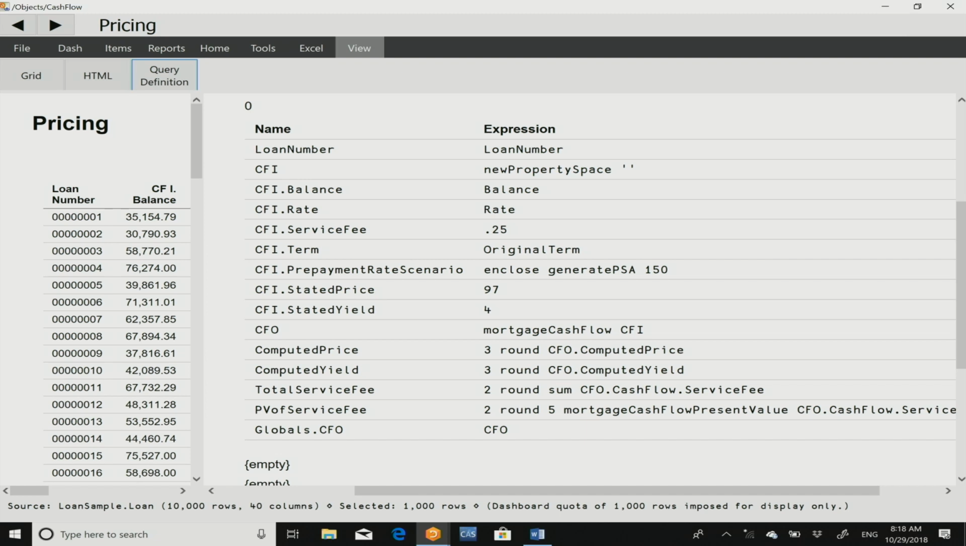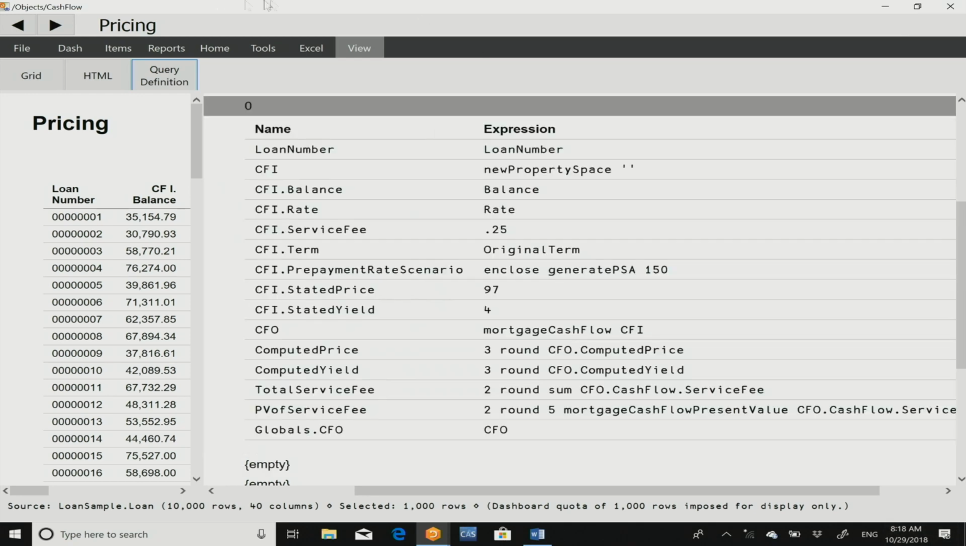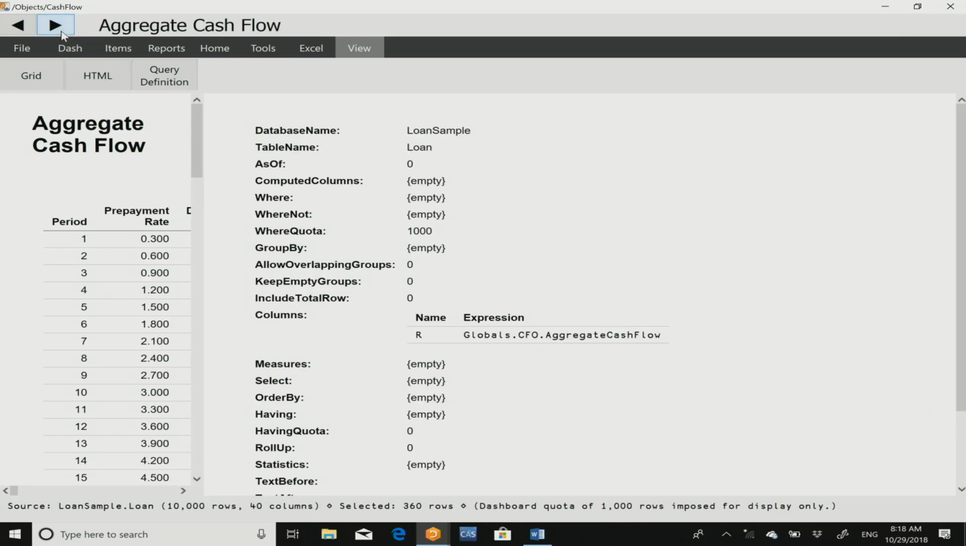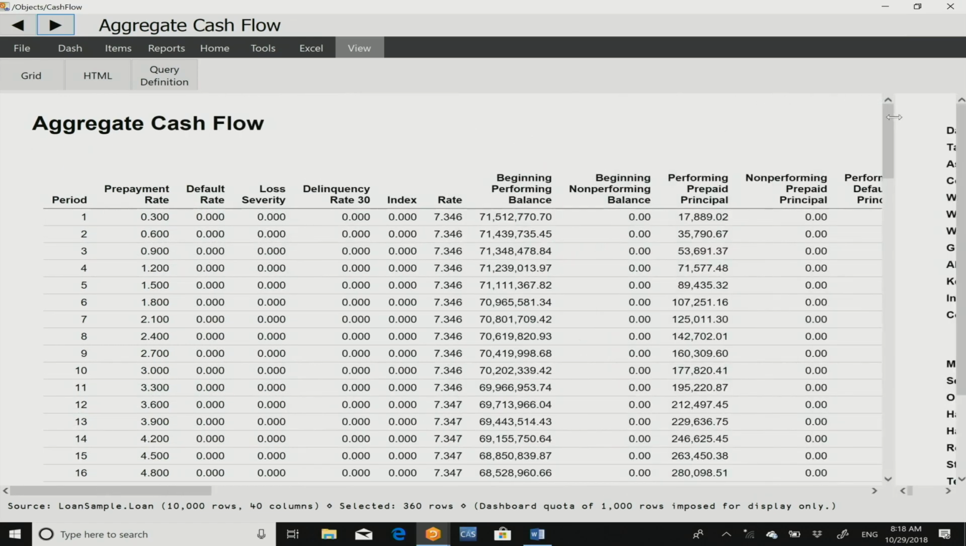So there's a global space that you could put in additional things as well. And so here, the entire output of CFO, I want to be available on my next query. That is right here under aggregate cash flow. So here's the aggregate cash flow output from that previous query. And I don't have to really do much of anything to display it.